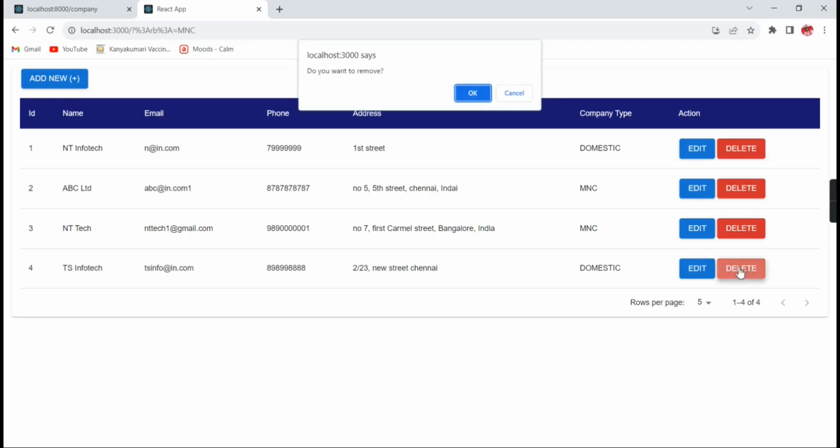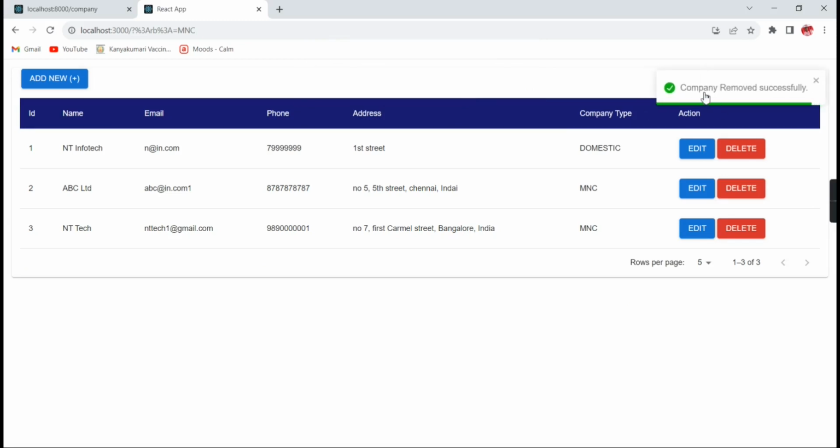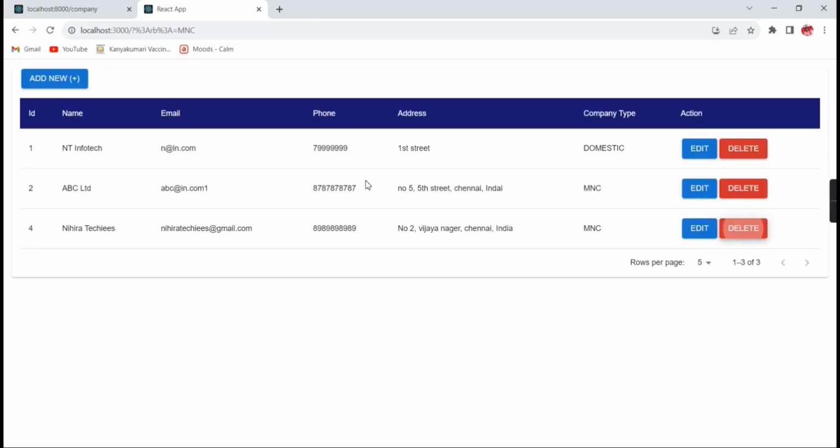So now if I'm clicking this delete button, do you want to remove? Once I click OK, company removed successfully and also it is reflected in our listing. Okay, all the actions are working fine. Now we successfully completed this create, update, delete and read actions.